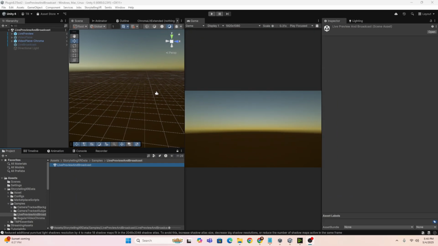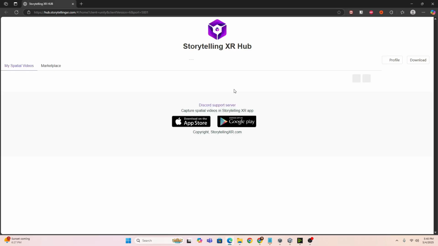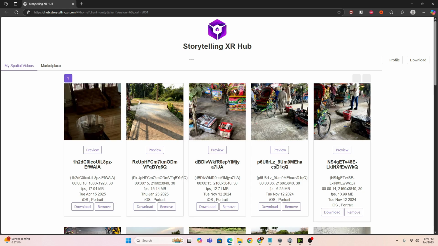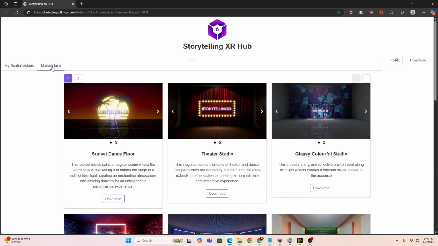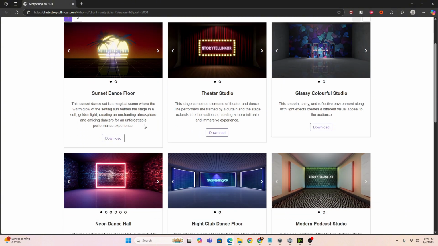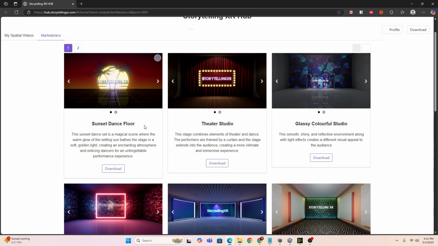First thing we need to do is import a ready-made set. We can build a set from scratch here in Unity for sure, but let's keep that for another tutorial. Let's go to Storytelling XR Hub, which is a marketplace for virtual sets. If you are not already logged in, please log in and go to the marketplace tab. All the virtual sets are available here. You can also preview the set in action here.